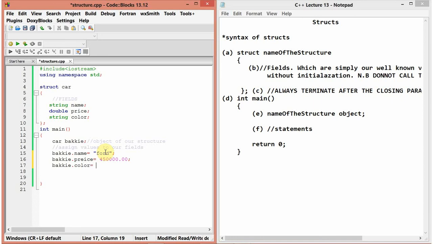Then it is a string, and I can give it a value, let's say red. Fair enough. Now I have assigned values to the fields of our structure object, which is a bakkie. Then let's be so nice and display them, guys. So then we'll say cout. Let's just display them.